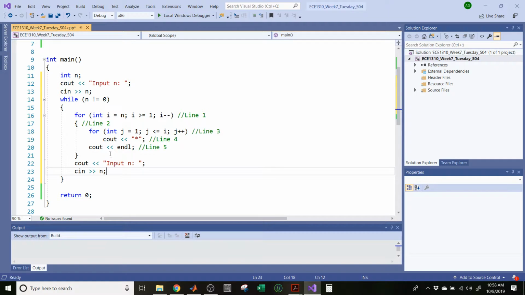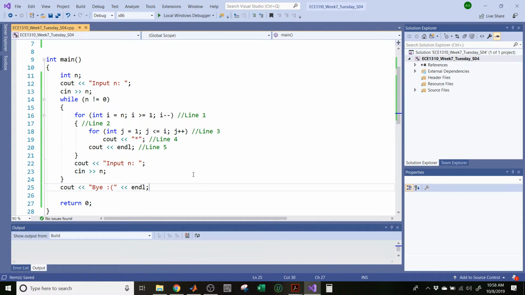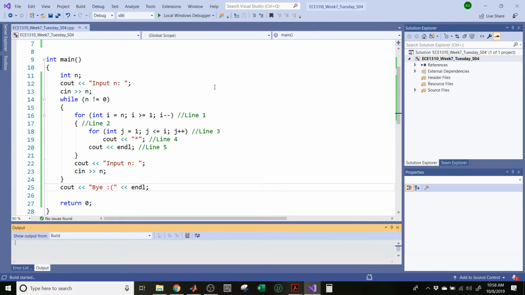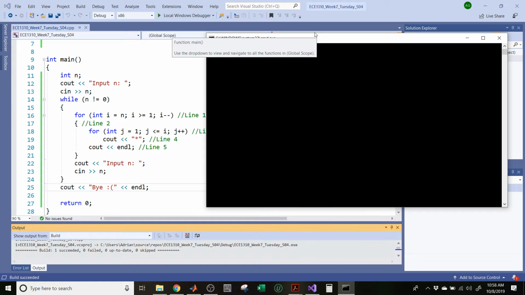And then if the code ends, you can simply say cout, bye, right? You're leaving, right? End of the line. Like that. All right, and then let's build this project. So again, if I put 0, what happens? I quit, I don't go into the while loop, and then it says bye, right?